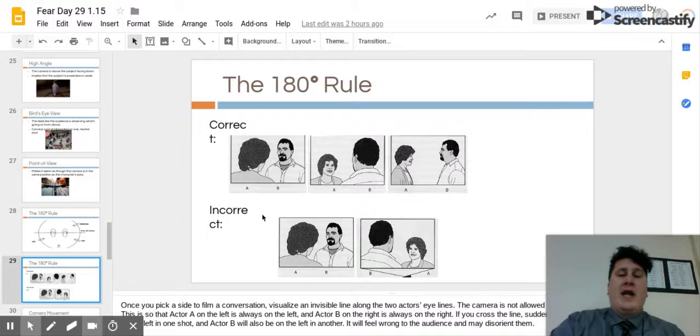Lastly, I want to talk about the 180 rule. This is when you're having a conversation. If the lady is on the left side of the conversation in the first shot, she needs to stay on the left side. If you're bouncing them back and forth, it's like she's teleporting or something.